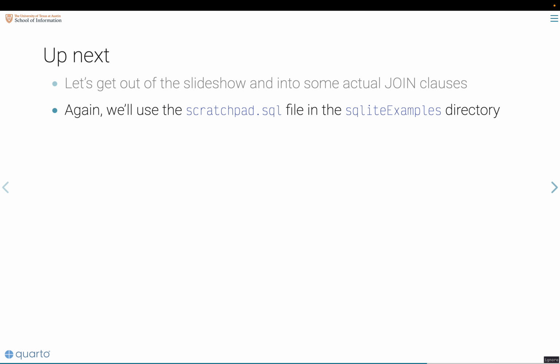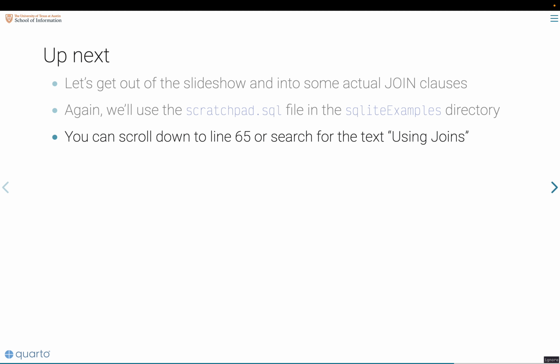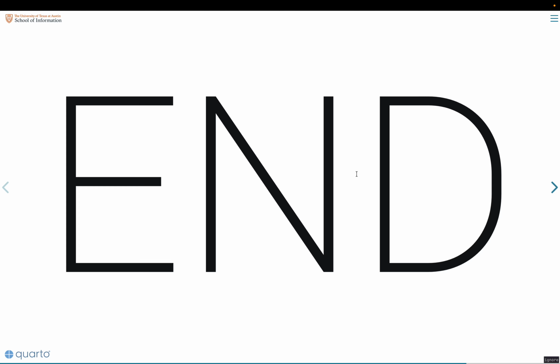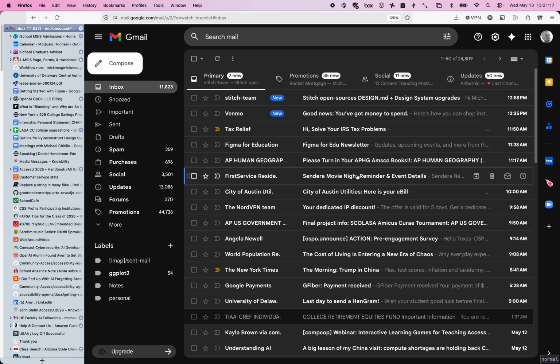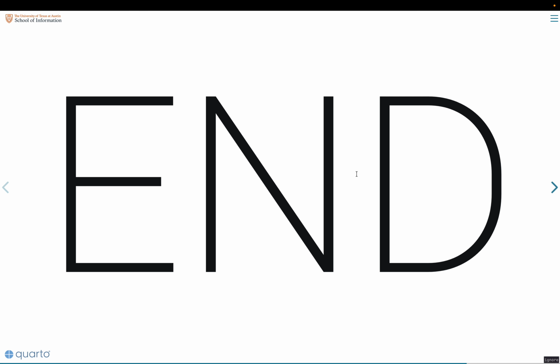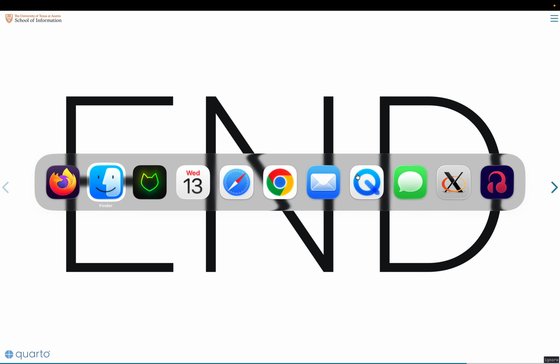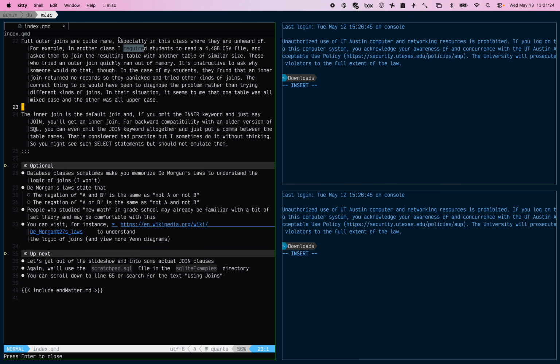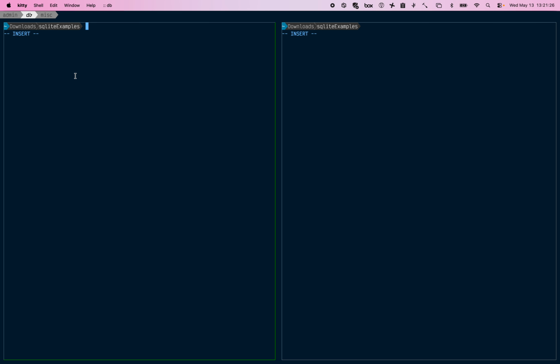Okay, so now I would like to get out of this slideshow and do some actual join clauses. So we're going to use the scratchpad.sql file in the SQLite samples directory. And you can scroll down to line 65 or search for the text "using joins." So that's the end of this slideshow, but I'm now going to get into, oops, I'm in the wrong place. Let me get into, I'm still in the wrong place.